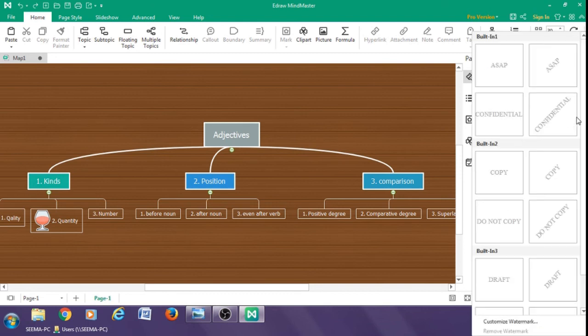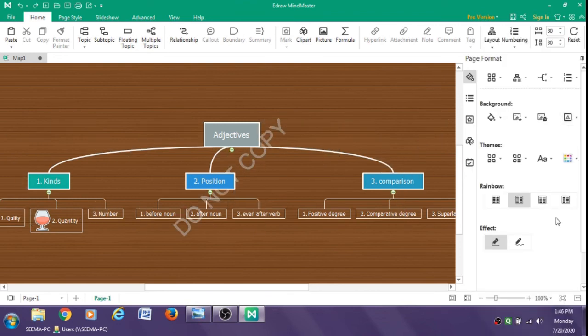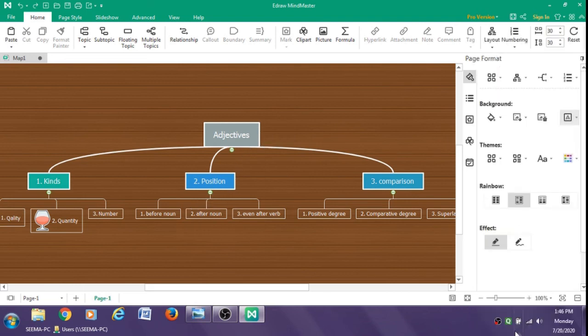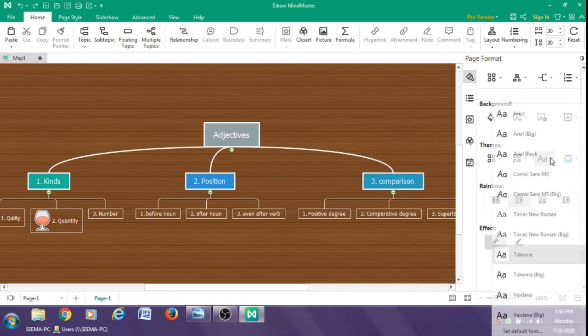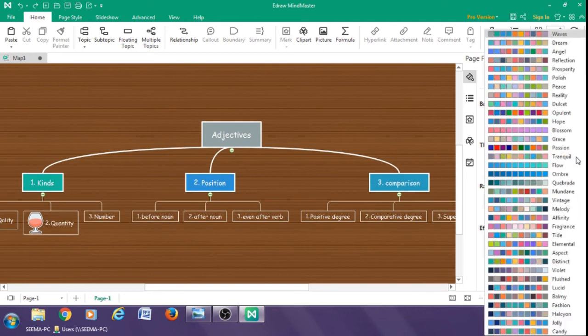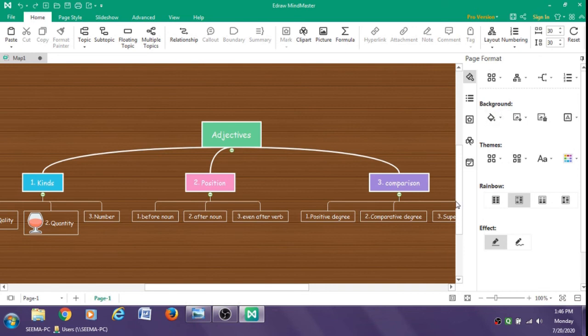You can add a watermark to your mind map. Don't copy. If you don't want anyone to copy this mind map, you can add a watermark. You can also remove the watermark by clicking on remove watermark. You can change the font of your mind map and also change the colors of these things.